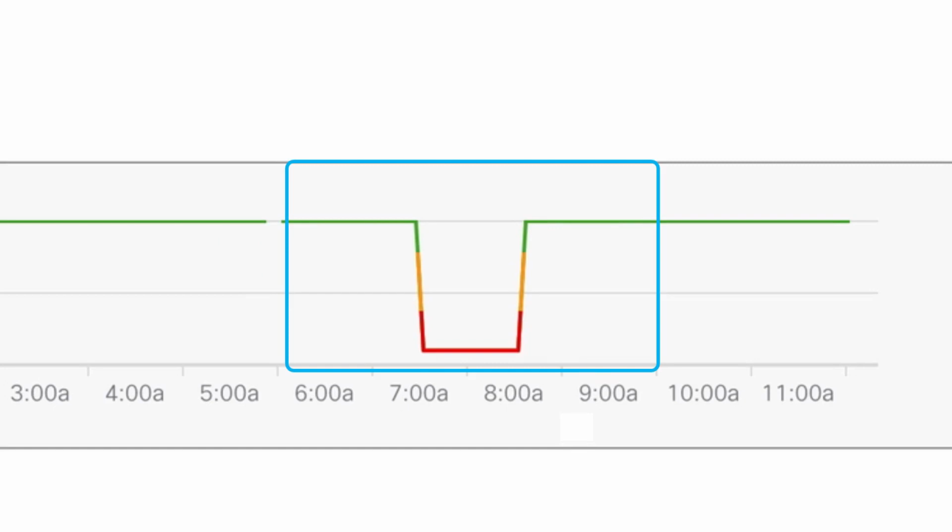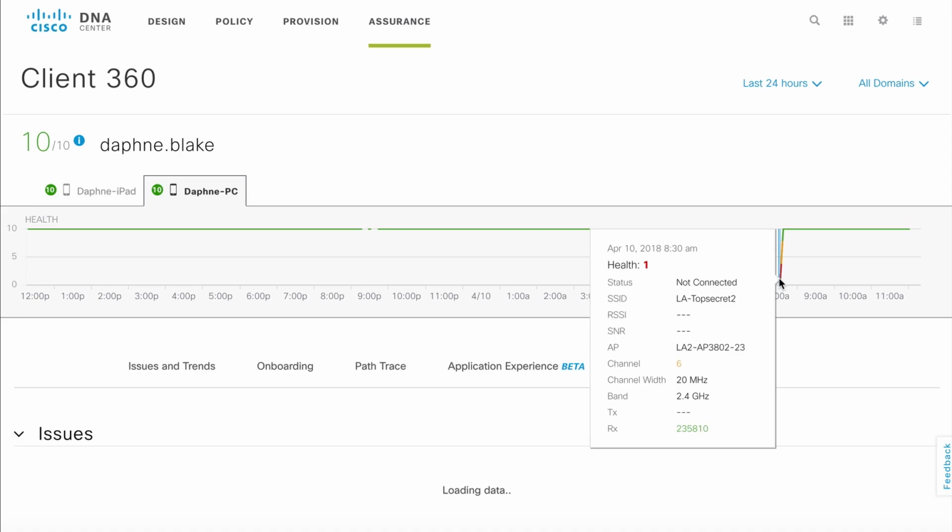This dip could have been caused due to reasons such as authentication failure, DHCP failure, and so on. If a user on your network calls to report an issue that occurred some time back, this feature takes you to the right time and shows you the health score to see what occurred in this time frame.